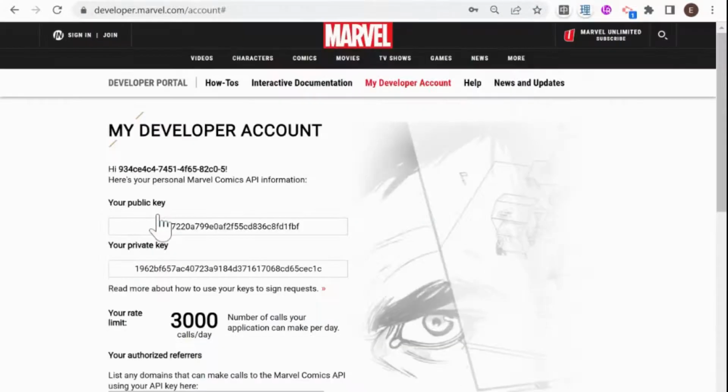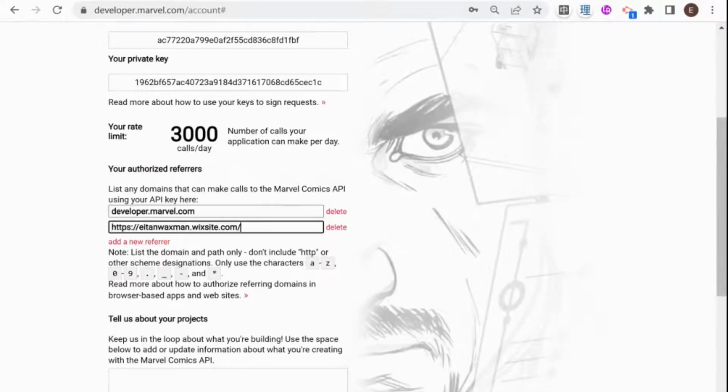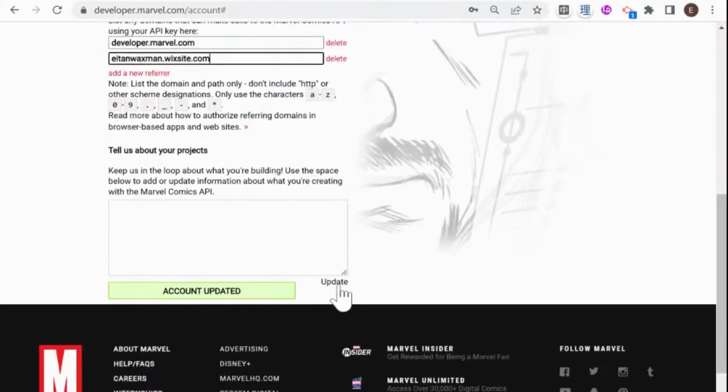So I need to add a new referer and enter the URL. They have some specifications here that they don't want the HTTPS and they don't want that. So let's just click update over here, and I'm going to click update again.